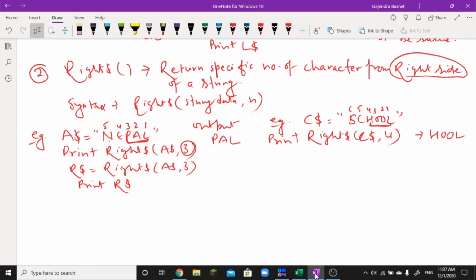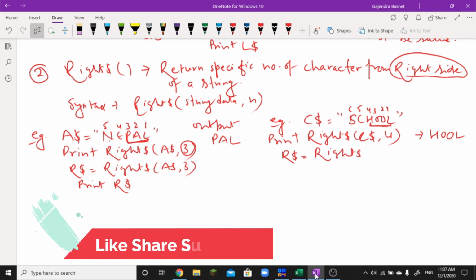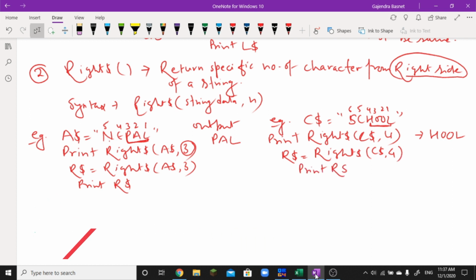Or you can store the return value of the function in a separate variable. Suppose $R is equal to write dollar of $C, comma 4, and then you have to print $R and it will give you the same output. Here you are storing the return value of the function. The return value of this function is going to be stored in this variable.